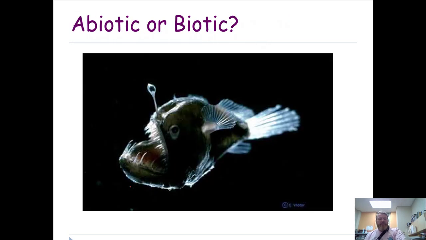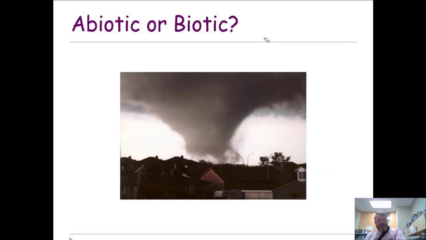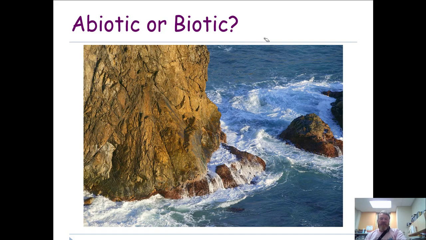So, some examples. Biotic or abiotic? This is biotic. You might not be able to see it, it's at the very bottom there. As I said in class, if you've never seen the actual size of an anglerfish compared to a human, you should look it up. They're a much larger animal than you think. Twisty, aka tornado. That would be abiotic. It is not alive. Never was alive.